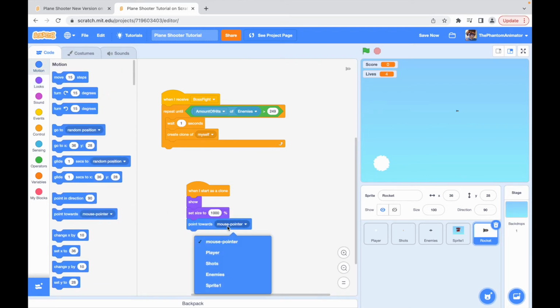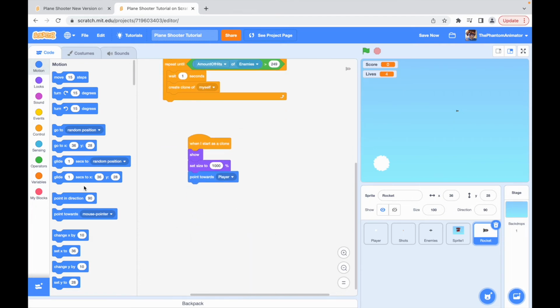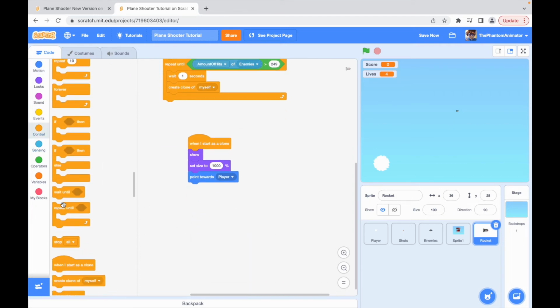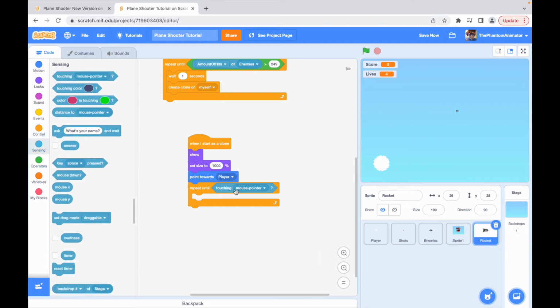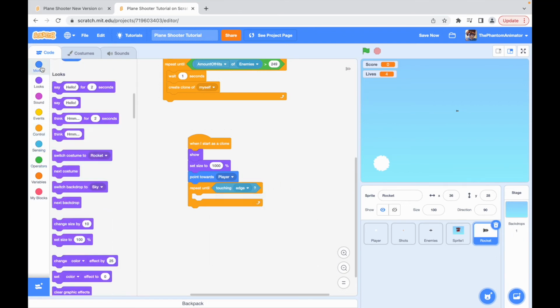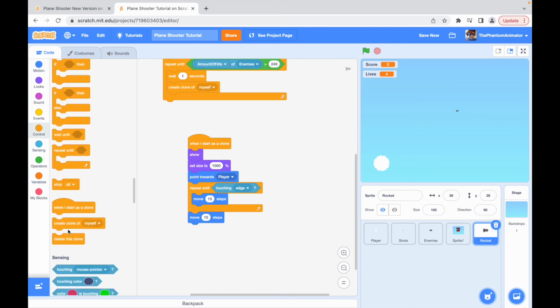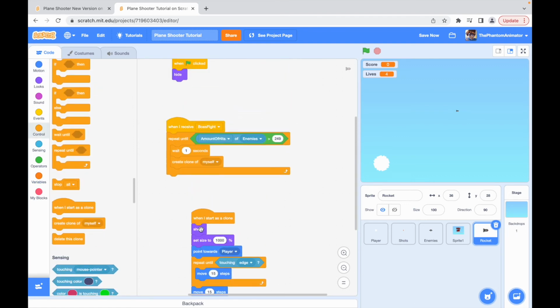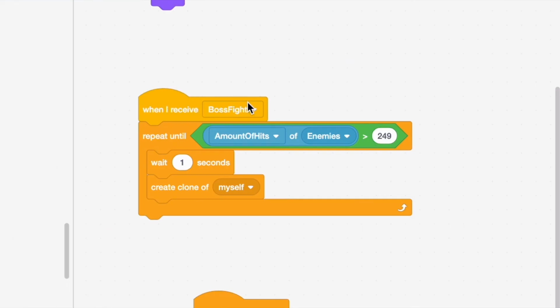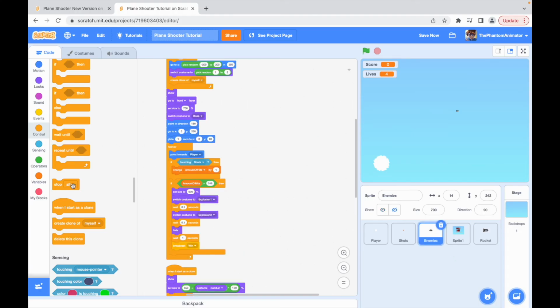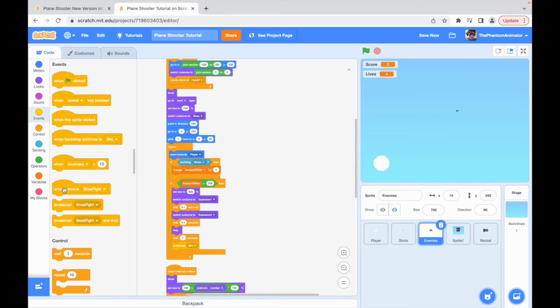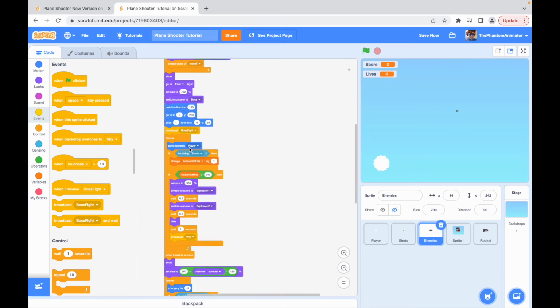Then we're going to point towards player, so we're basically aiming, and then we will actually shoot. So repeat until touching edge, move 15 steps, and then finally move another 15 steps to go completely off screen, and then we're going to delete this clone. Now, we're not actually receiving this boss fight yet, so go to enemies, and right after glide 1 second, we're going to broadcast boss fight.